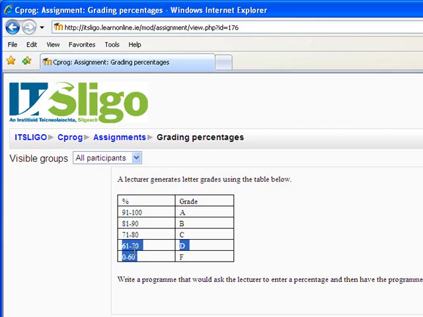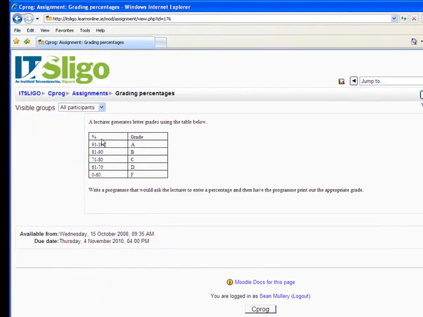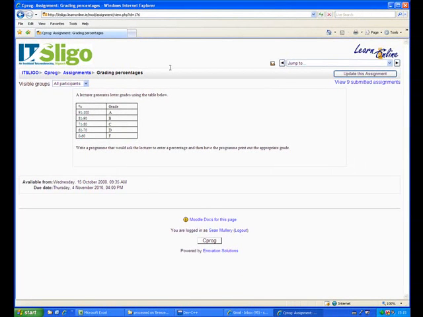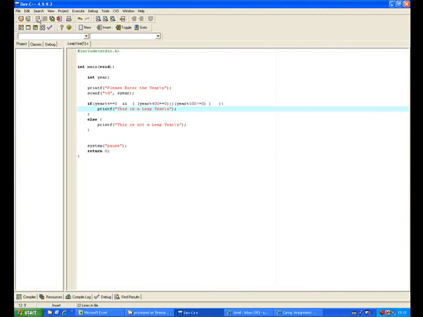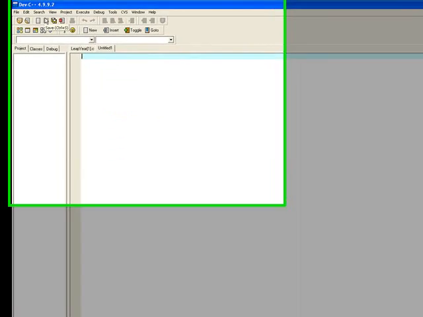Anything from 61 up to 70, we're going to give a D grade. 71 up to 80, inclusive, a C. 81 to 90 a B, and 91 to 100 we're going to give an A. So we'll start a new program here, and I'll just pause while I write the body up.